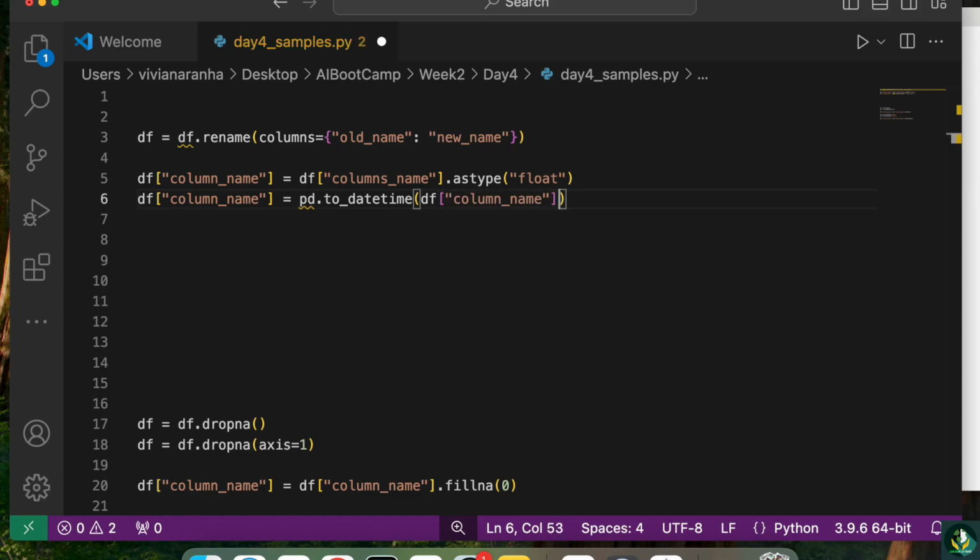So what it does is it takes the existing column, which is string in this case, and will convert to datetime for us.